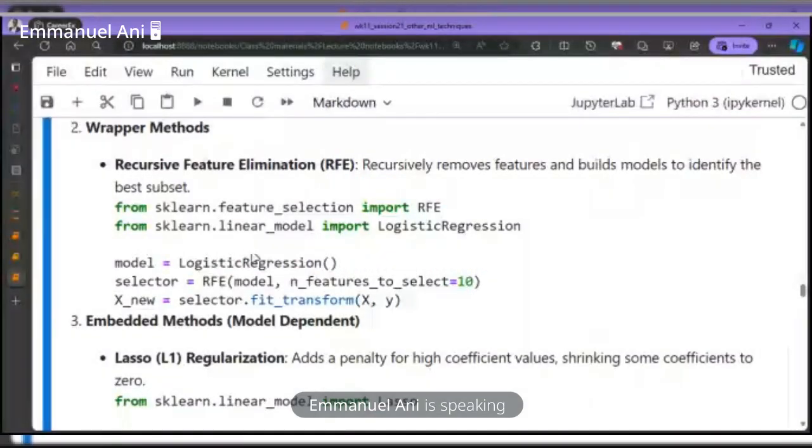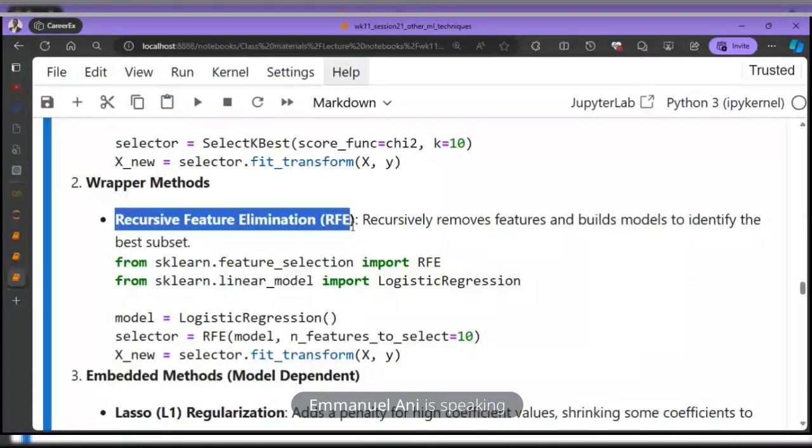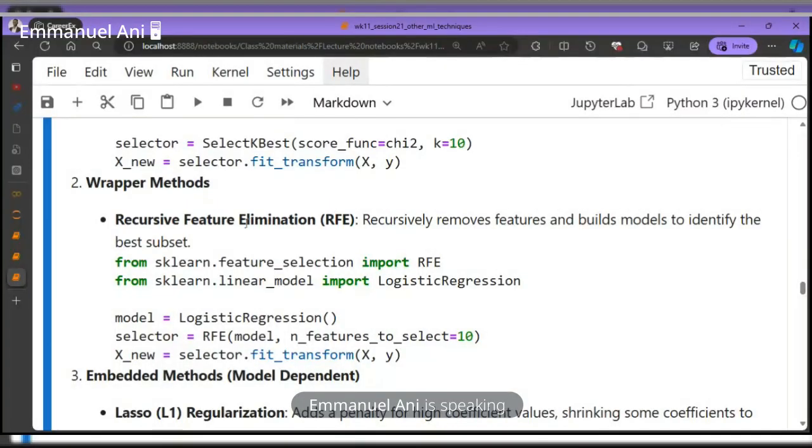In the wrapper method, we actually have quite a number of methods, but the most important one is recursive feature elimination. Basically, what this method does is that it recursively removes features and builds a model to identify the best subset. I don't know if we understand what recursion means. Recursion is a repeated process. It does something and it does it again to that same thing, like a loop basically. You understand what a loop is.